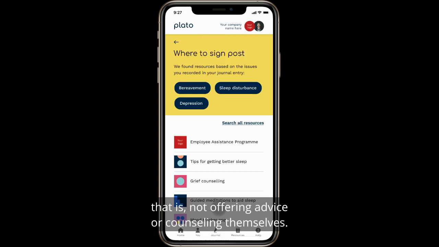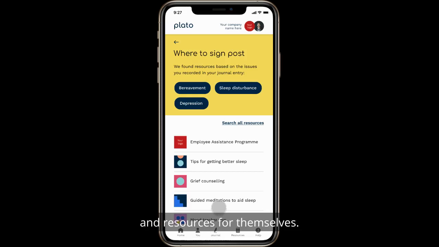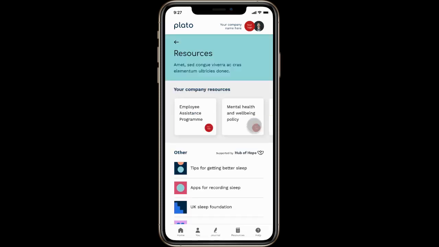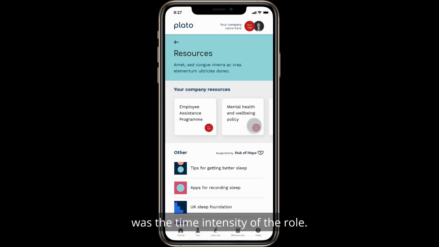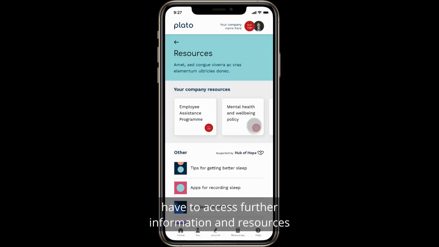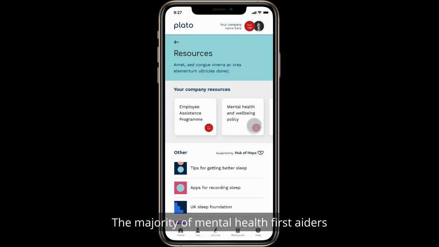That is, not offering advice or counselling themselves. They still have the option to search the extensive library of different mental health and wellbeing topics and resources for themselves. A key challenge identified in our market research was the time intensity of the role. The majority of first aiders have to access further information and resources to support a colleague. These resources will also offer information on how they can look after their own well-being. The majority of mental health first aiders say their well-being has been impacted as a result of this role.